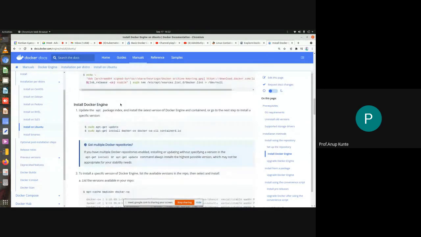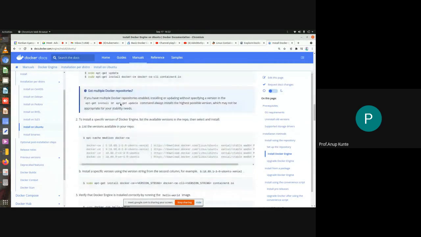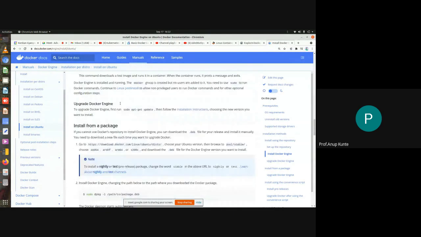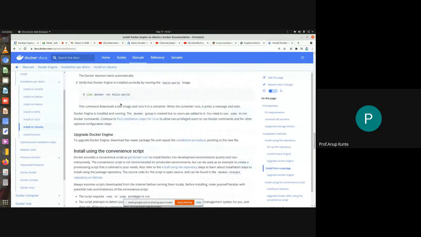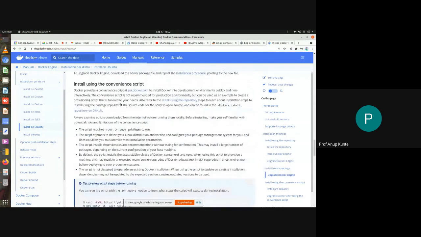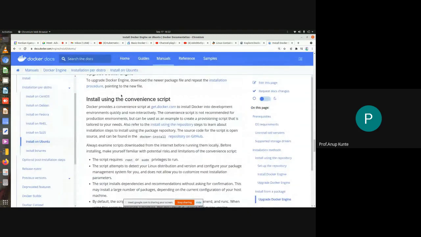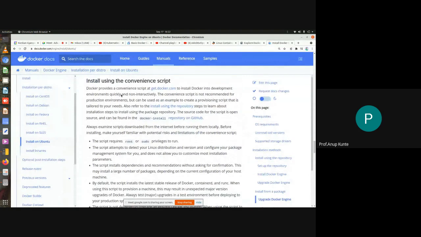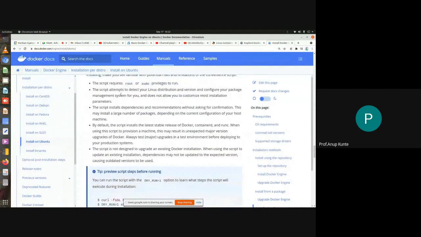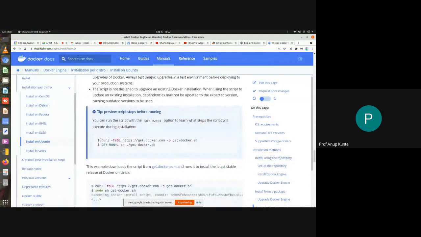But इतना सारा सब करने के बजाय, जैसे उन्होंने बोला, there is a simple way of doing it, which is called the convenience script. Somebody has actually written a shell script, using which you can directly do all these activities. So we have to download that script using the curl command. First we need to be assured that curl is installed on our machine or not.